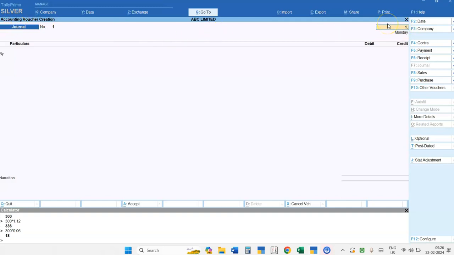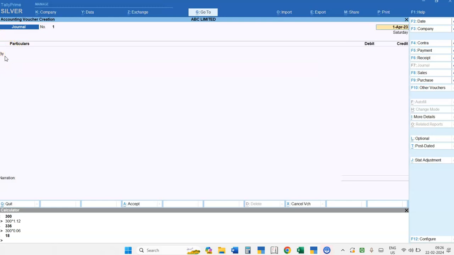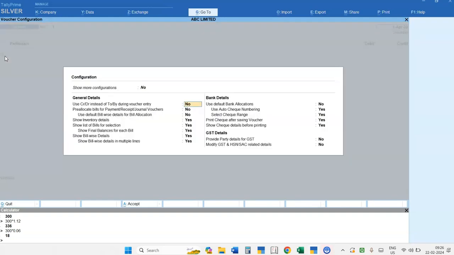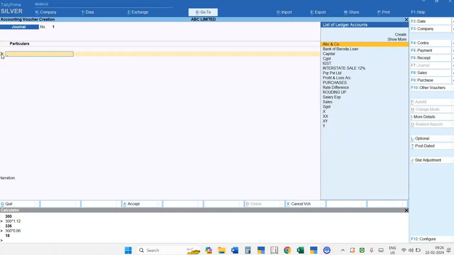Here you have to write down the date, and then the debit ledger. If you want the debit or credit option instead of By or To, you can simply press F12 from your keyboard, and here first you will find use credit or debit instead of To or By. If you press yes and press Ctrl plus A, you will find the debit or credit option instead of To or By. So let us start making the entry.